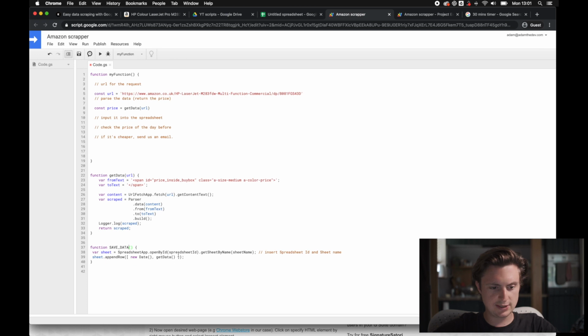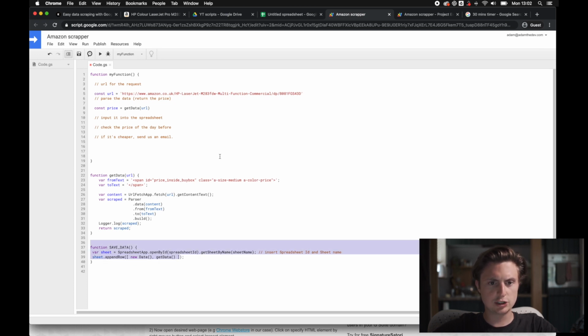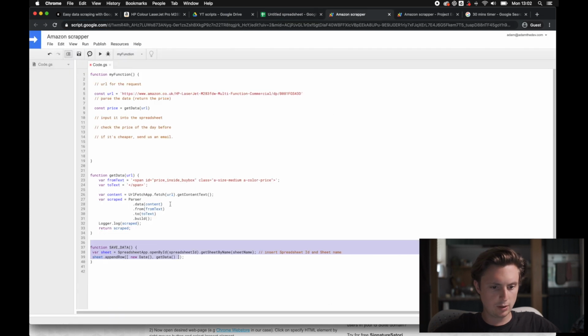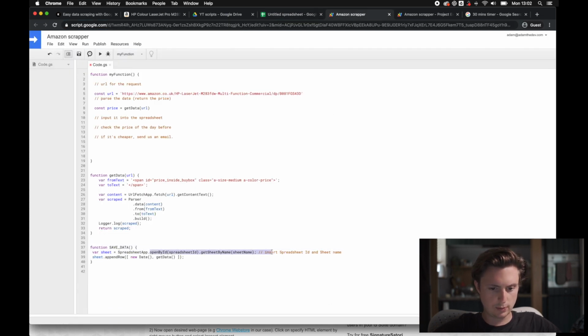And then we want to trigger this save data function, which opens up the spreadsheet ID we need. So we need to get our ID for spreadsheet, and I think this is the ID. Or we could just do get active sheet. I think that should automatically do it. Let's just do logger. I'm just going to take this up here just to check.